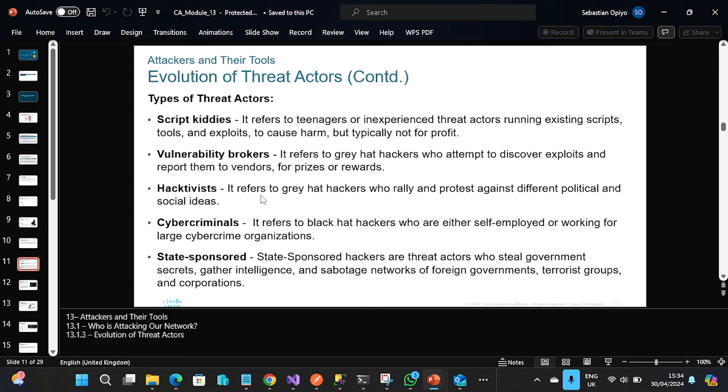So there are types of actors, and we have what you call script kiddies, vulnerability brokers, hacktivists, cyber criminals, and state-sponsored hackers or threat actors. So script kiddies, sometimes you'll say they are teenagers, but they don't necessarily have to be teenagers. You can say they are people who are not that skilled. They use scripts that have been made by the more advanced hackers. They just run the scripts because anyone can run a script. So we call them script kiddies.